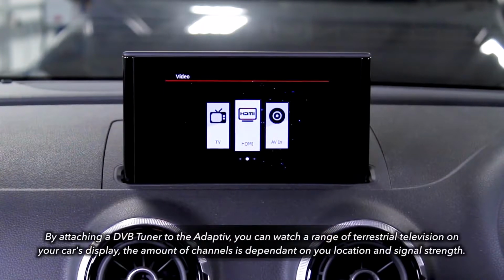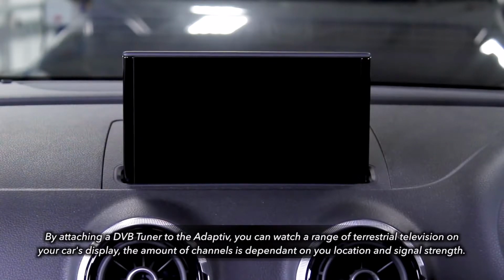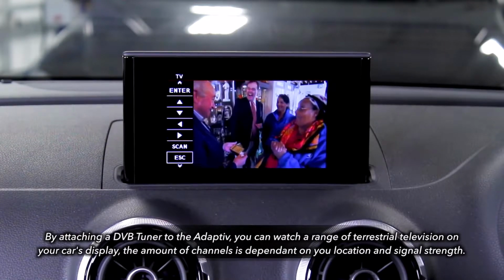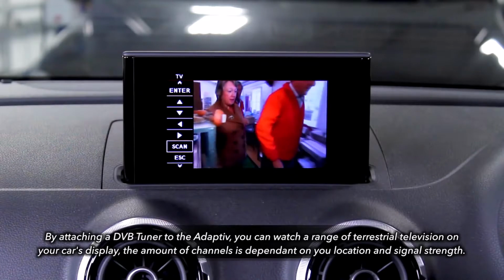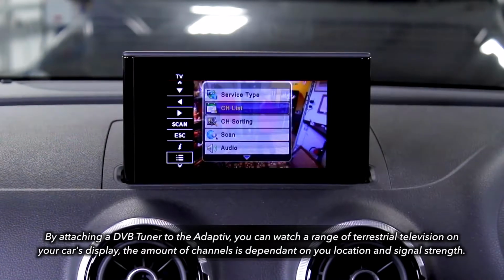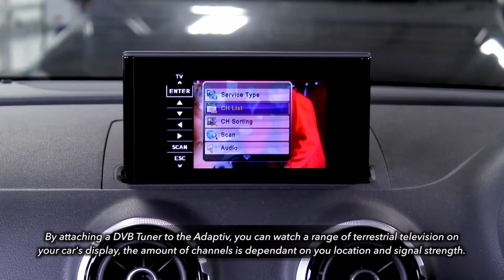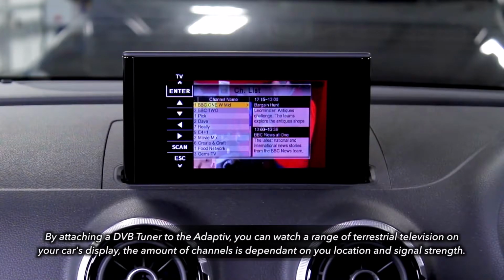Also found within the video menu is the TV option. By attaching a DVB tuner, you can watch terrestrial television on your car's display, as well as change the channel by using the side controls. The amount of channels available to you is dependent on your location and signal strength.